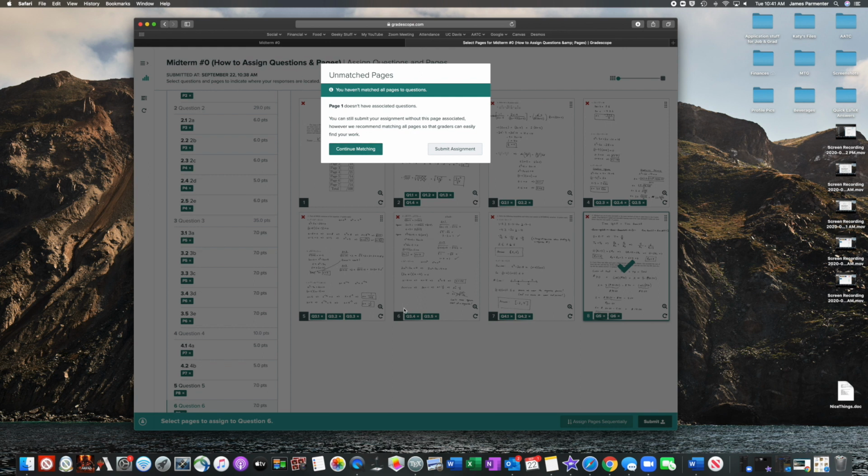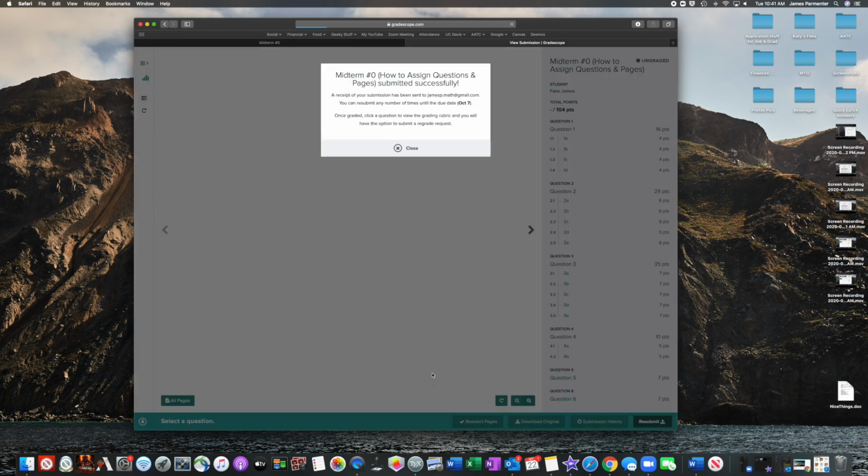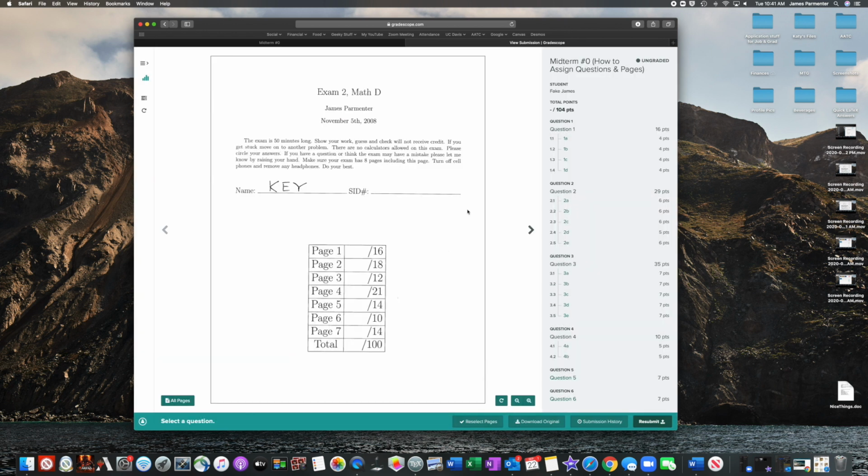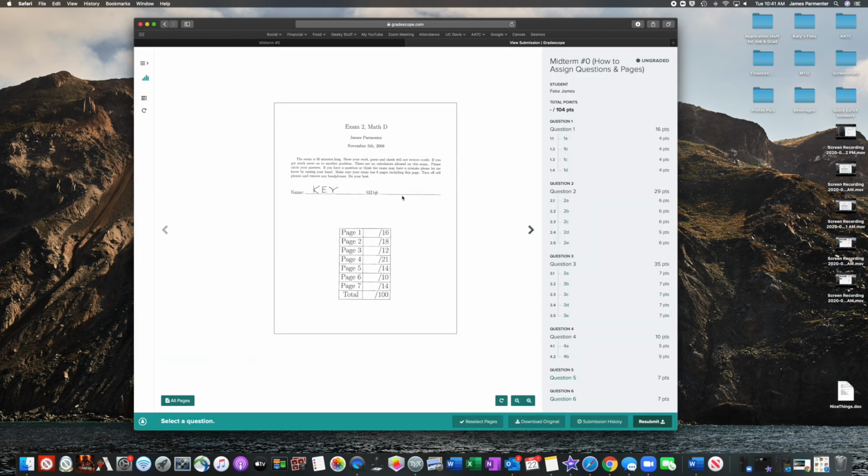Page 1 doesn't have any associated questions. That's fine. I don't want it to have any questions on it, but I do want to submit it because it has my name on it. So I'm going to submit the assignment, although really your name's already associated with your submission, whatever. Great. Close that.